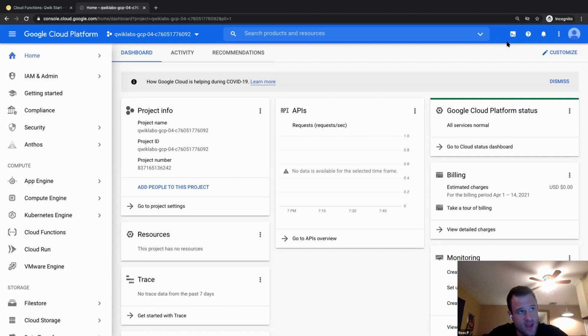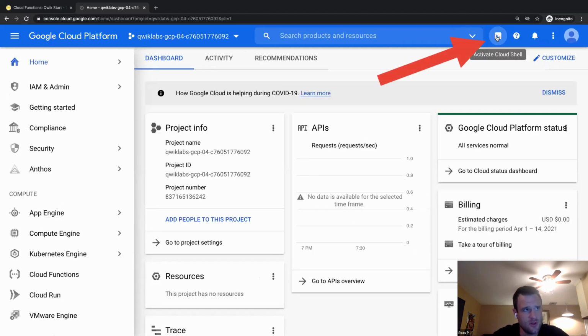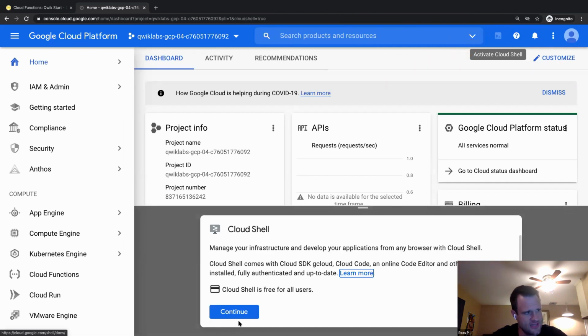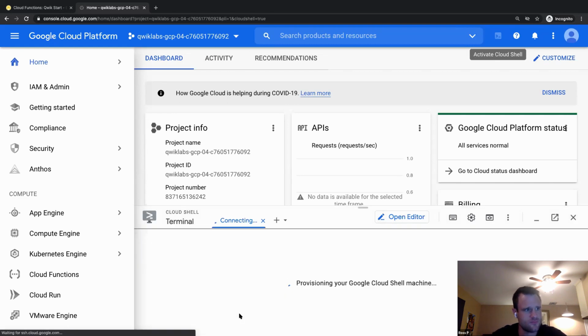So you'll see at the upper right-hand side a little icon that says Activate Cloud Shell. Just go ahead and click that. Hit Continue. And then it's just going to provision the Google Cloud Shell.